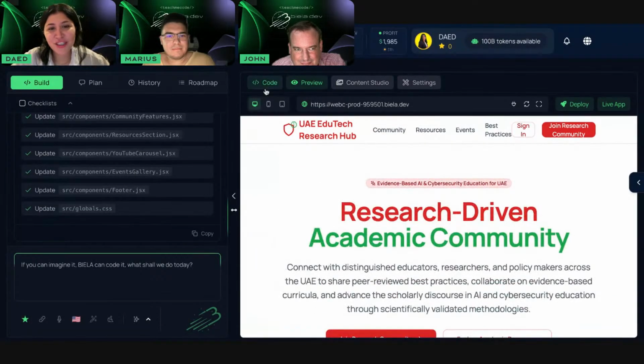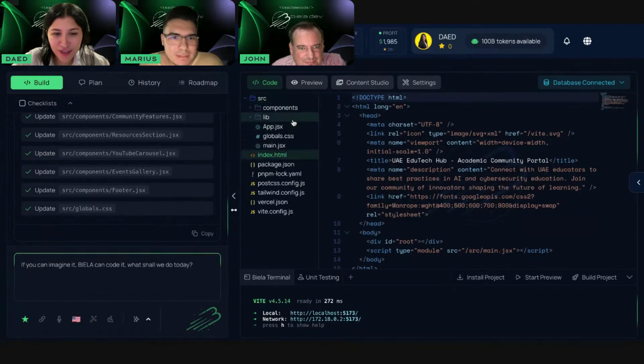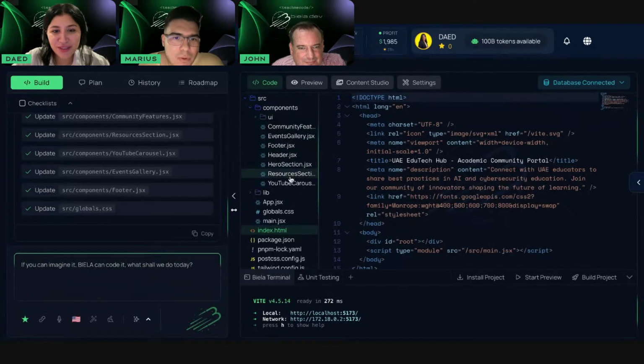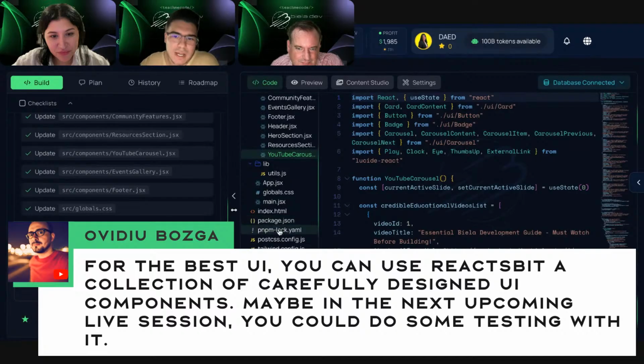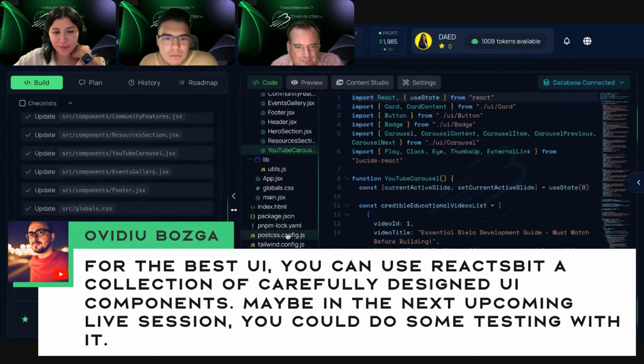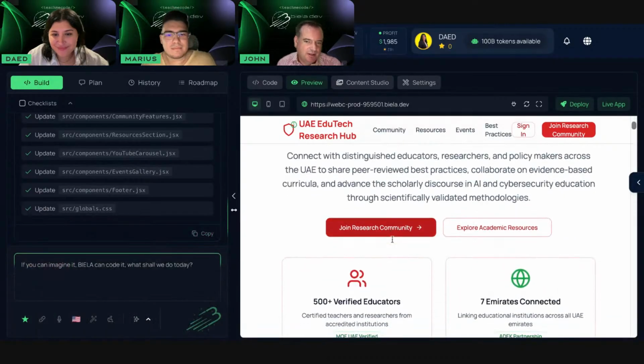I don't know, Marius, where can I check your rules, like the hooks and the other one? You can see in the SRC folder, if you had components. Yeah, we have the components. We don't have hooks, but maybe it didn't use any hook, just writing the UI. But I see a comment from Ovidio: for the best UI, you can use React Bits, a collection of carefully designed UI components. Yeah, I used it. React Bits is evolving every day. They have new components. It's a very nice UI library. Keep giving us suggestions, guys. Leave comments. Let us know what you think and what you want to see.